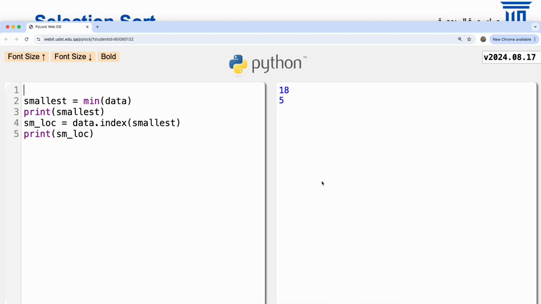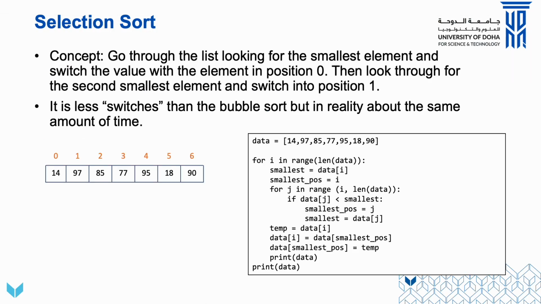Okay, so this is the idea behind the second sorting algorithm I'm about to show. It's called a selection sort. All right, here's the idea behind it. What you do is you go through the list and you find the smallest item and you put it at the beginning. You just switch the 2 around.